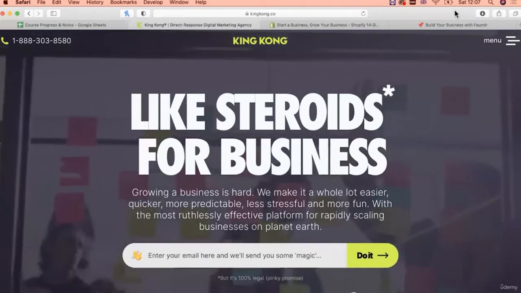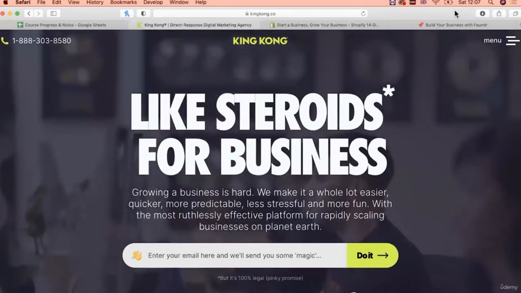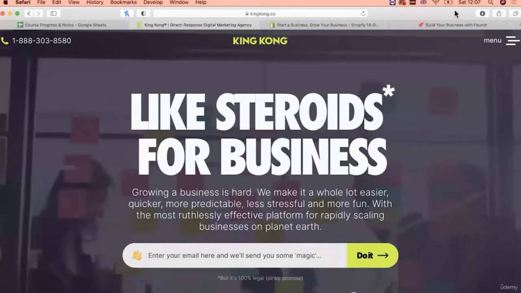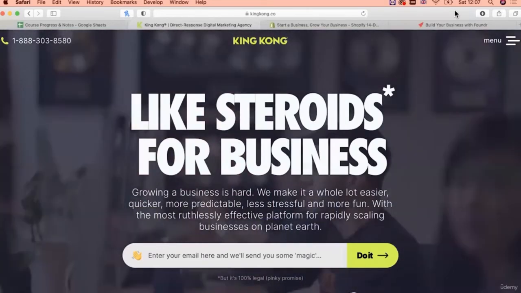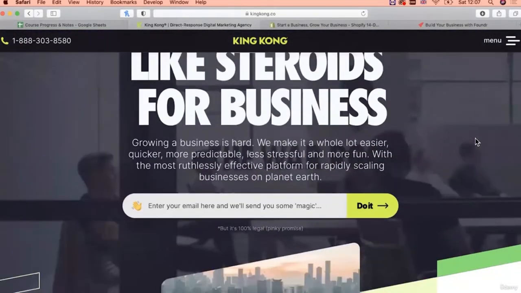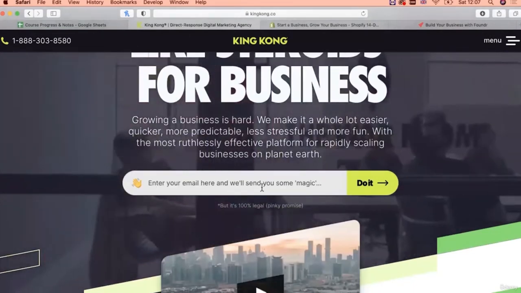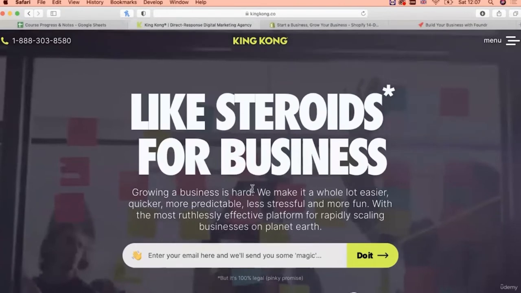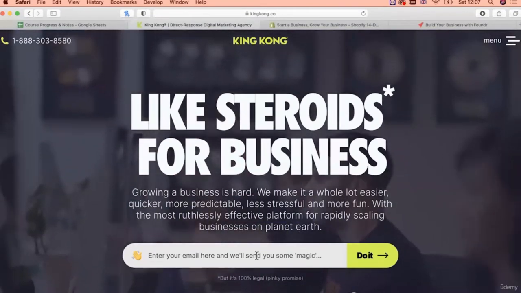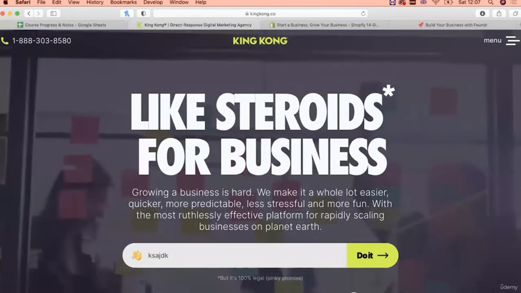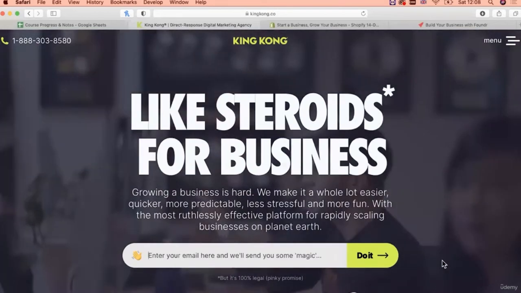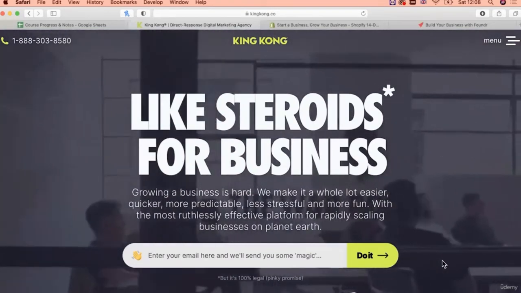They're telling you exactly what they're going to help you do and what to expect as a customer of King Kong. Now, one of the really important points is the fact that they have their call to action or their data capture section right slap bang in the middle of the page again, so that if you're interested, you can literally type your email address and they will capture you as a potential lead or prospect.